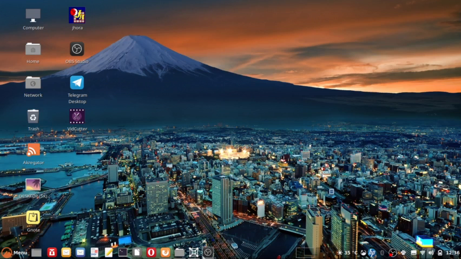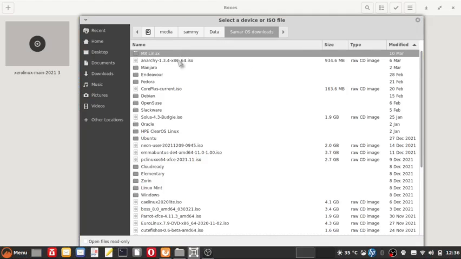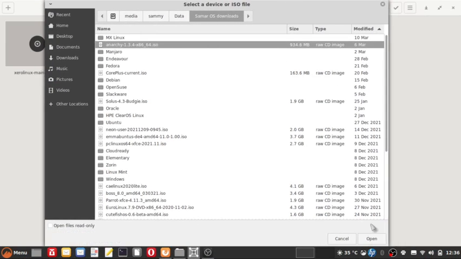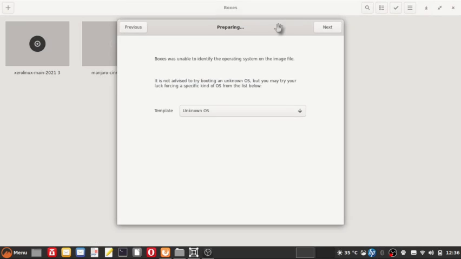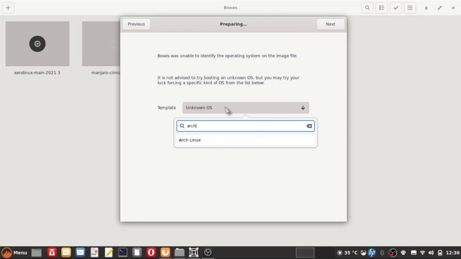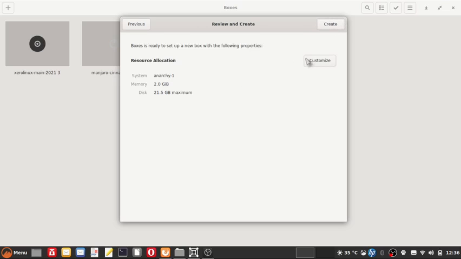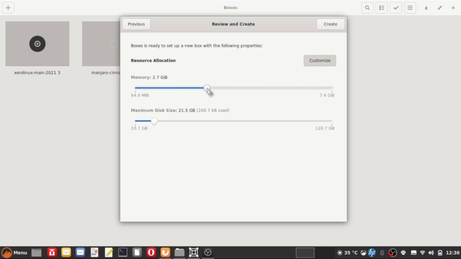So open the virtual machine manager, GNOME Boxes. Select the Anarchy ISO from the file list. Now select the Arch Linux template. Do next. Customize memory allocation to 4 GB and maximum disk size to 35 GB. Sorry. Hit create.